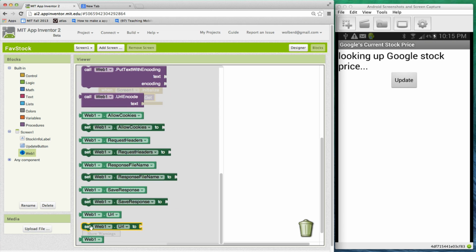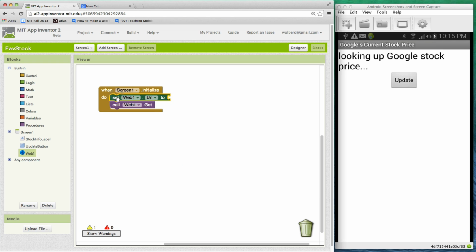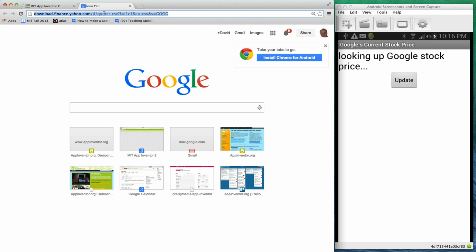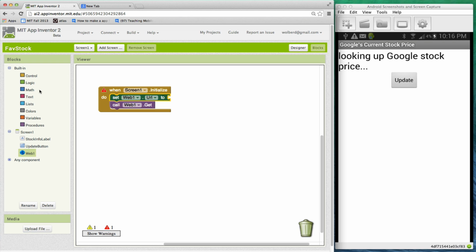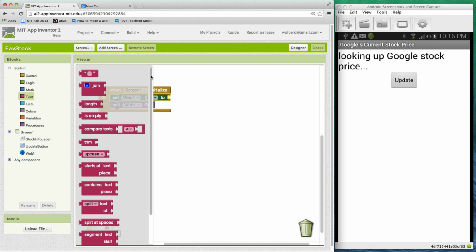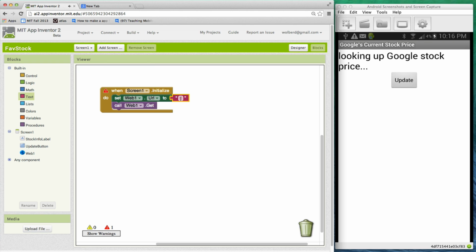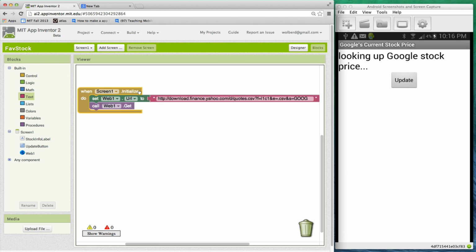So I'm going to say set web .url to something. What do I want to set it to? Well, I'm just going to grab my URL from when I called Yahoo, same thing, except now my app is going to call it. I'm going to create an empty text block and stick my URL in there. You can do the same thing and copy it. Of course, you can change this last part of it if you want to get a different stock. I'm going to get Google stock. So there's my screen initialize. I'm going to set my URL and then call get.